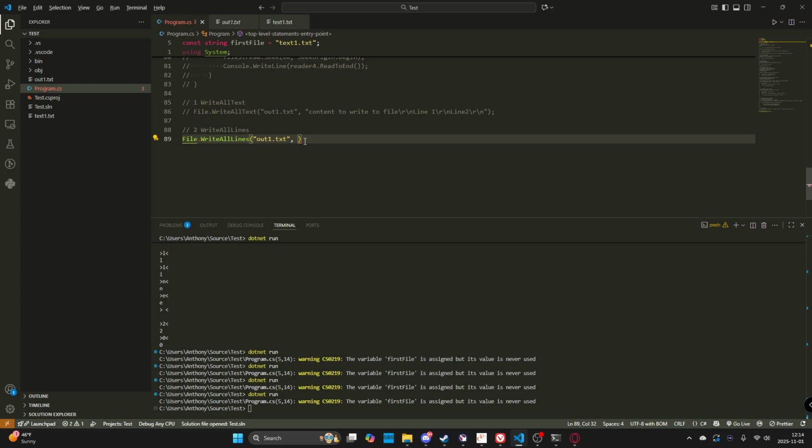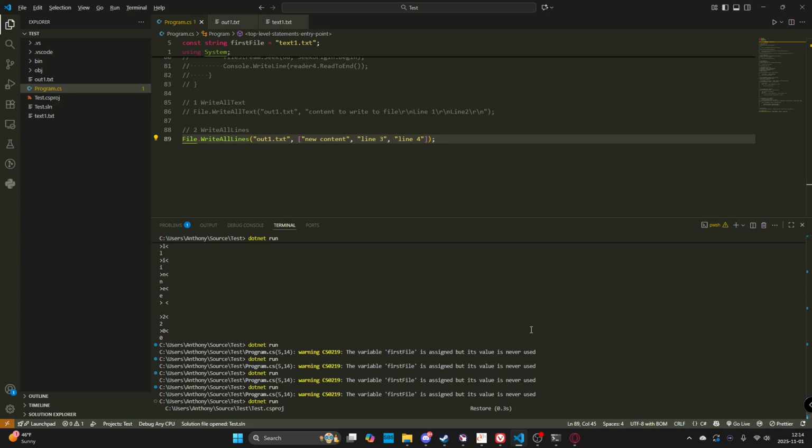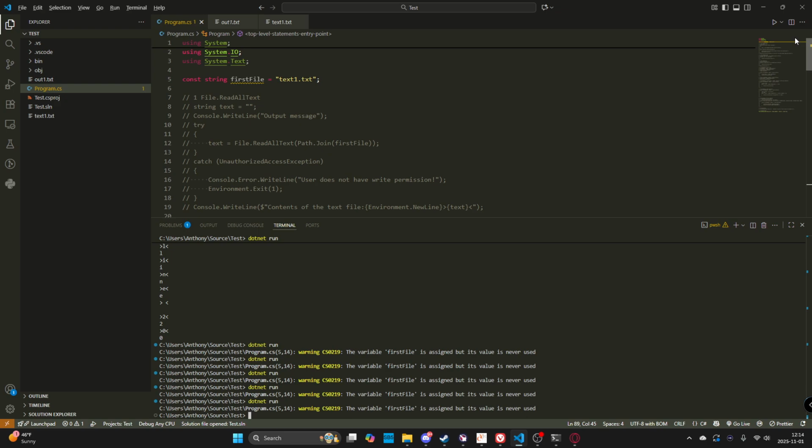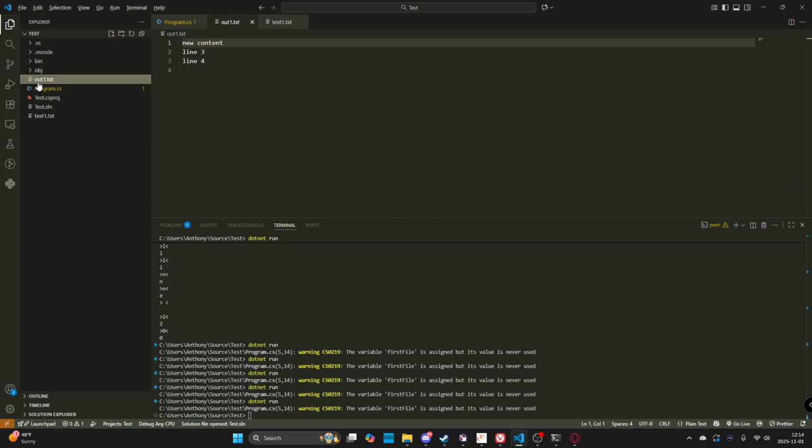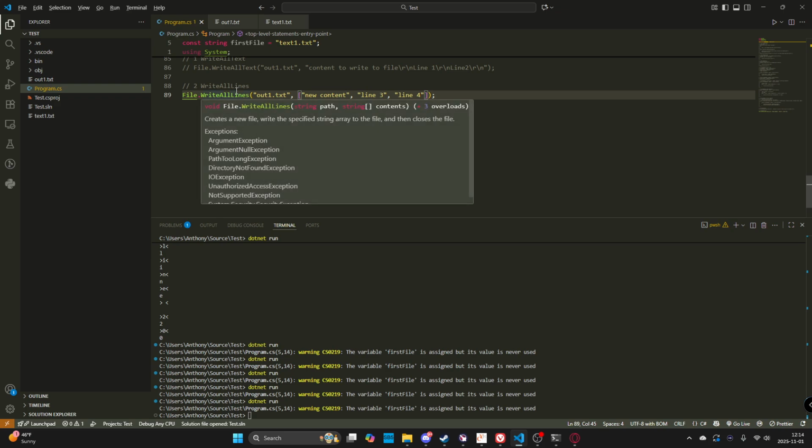So we could do, say, content to write to file, line 3, line 4. Slightly different, but that's what this does. And let's just say new content. Now if we run this one, you can notice we're getting a warning. It's just telling us that we're not using the constant up here. So there we go, new content. So it overwrote again. So interesting. So we can overwrite. What if we don't want to overwrite though?